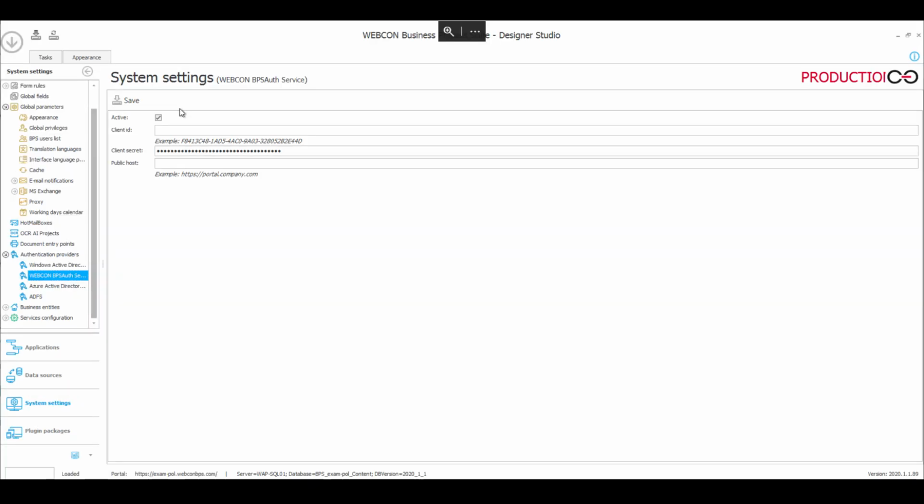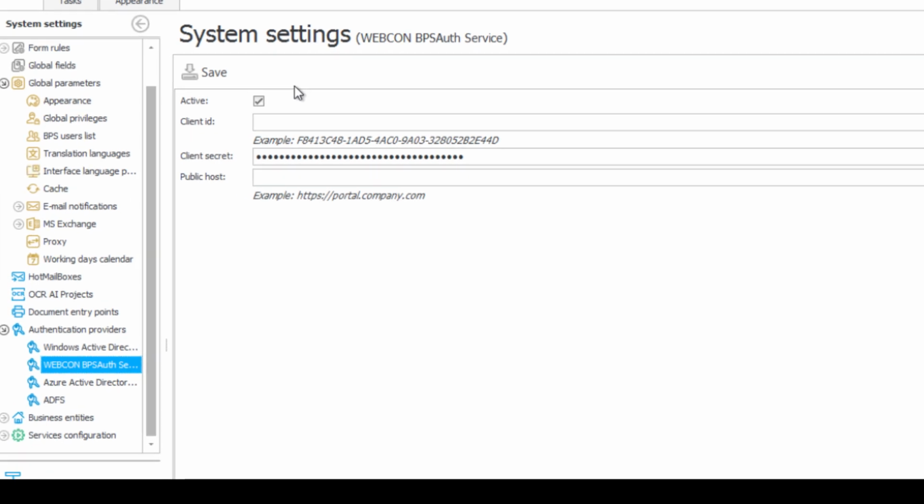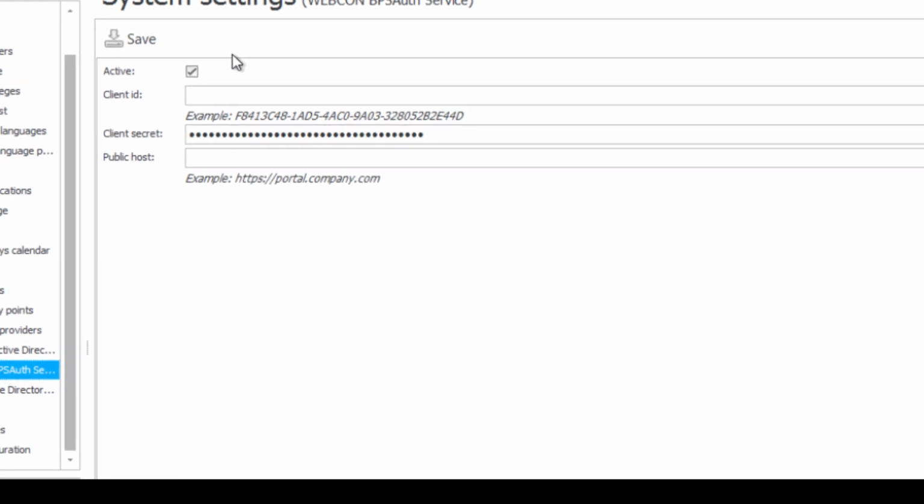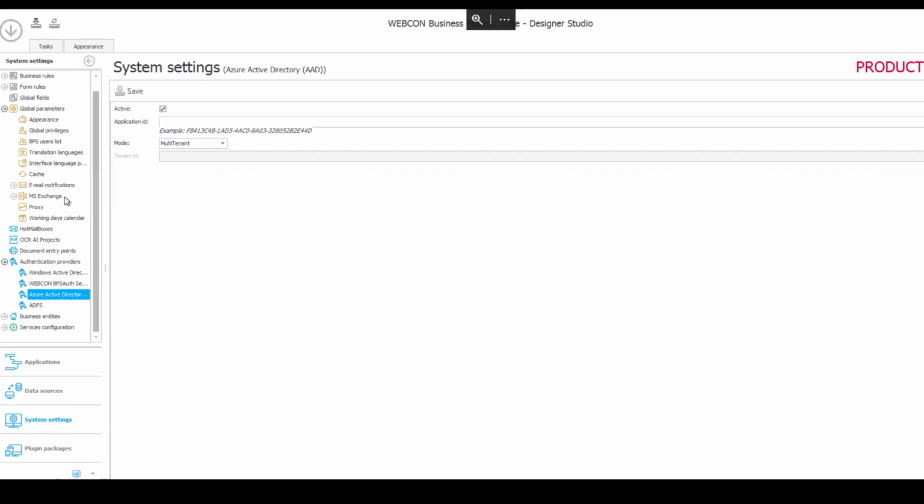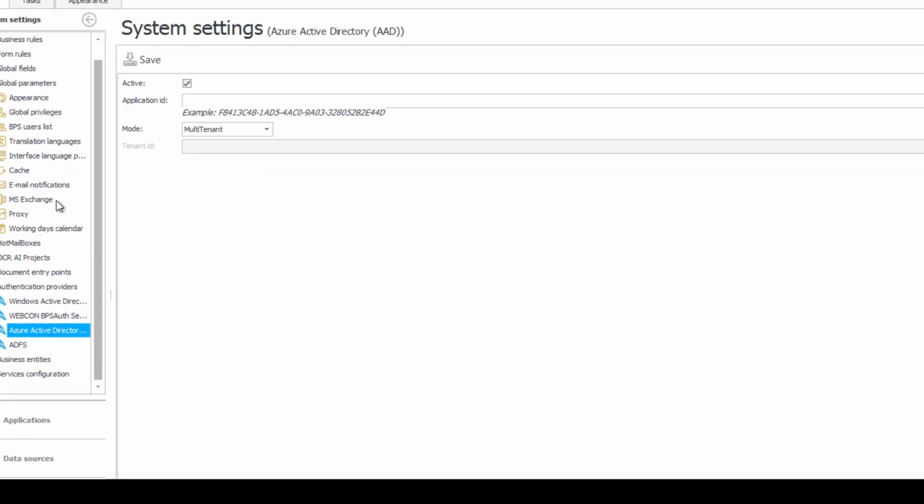In this example, we would like to give our users two ways of logging into our system. First of all, through external providers like Gmail. This is what we call BPS Auth, and secondly through Azure Active Directory. Both of these can be activated in the system settings under Authentication Providers. For both WEBCON BPS Auth and for Azure Active Directory, we want to switch them to active.